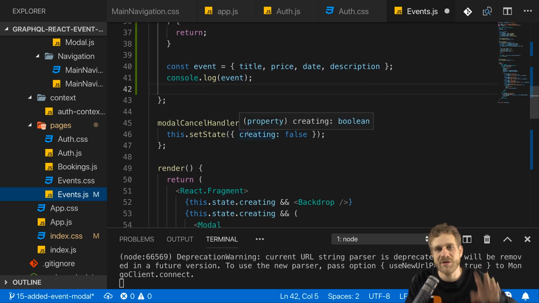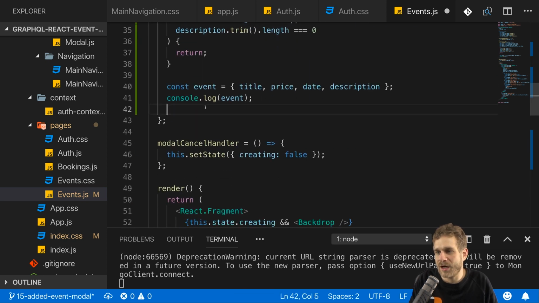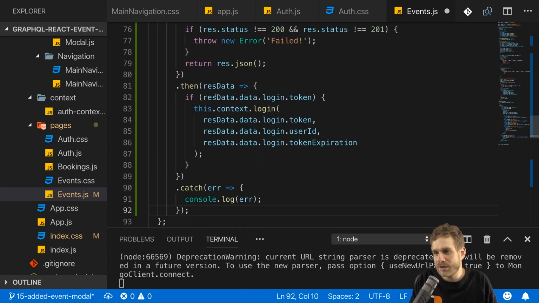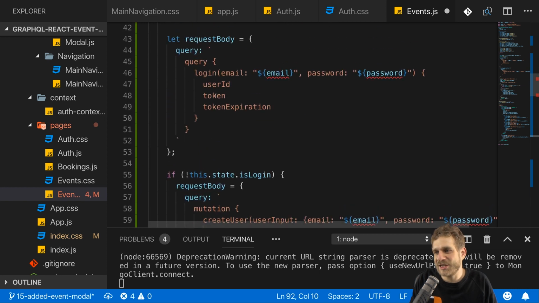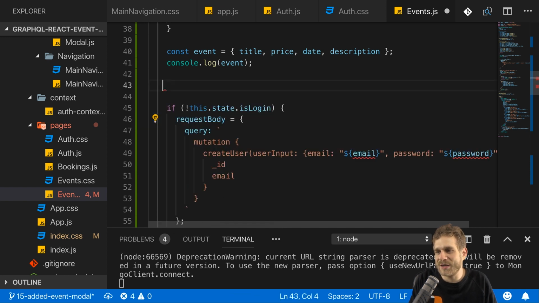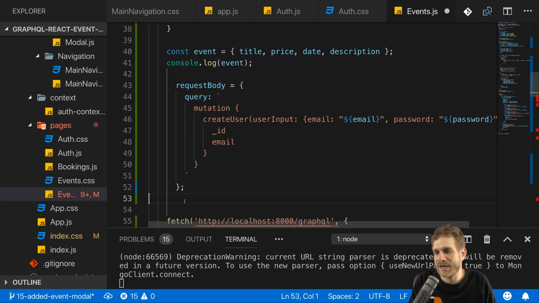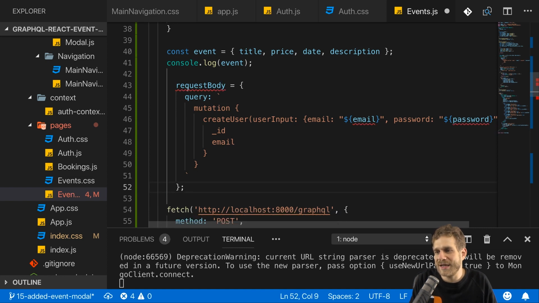And yes, you could outsource this into a separate file and reuse it. I deliberately want to duplicate it here to make it really clear what belongs to what. So here in modal confirm handler, after creating that event, I now copy in that code which I copied from Auth.js, but obviously we'll have to adjust it. So my request body here will always be the same. So I don't need to check whether I'm logging in or anything like that. Instead, I can turn this into a const here.